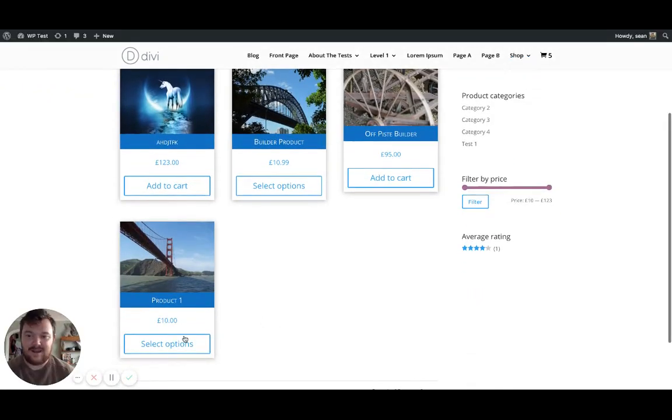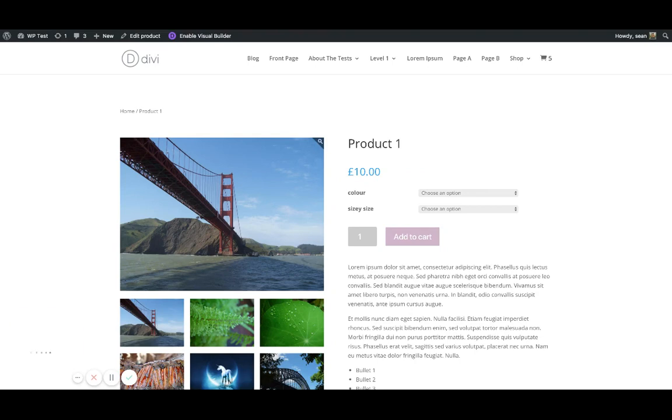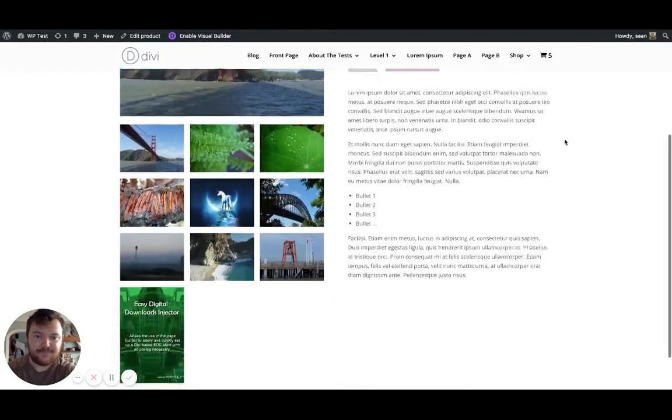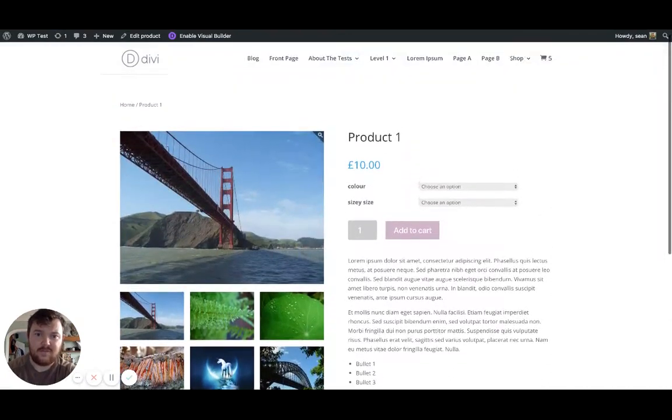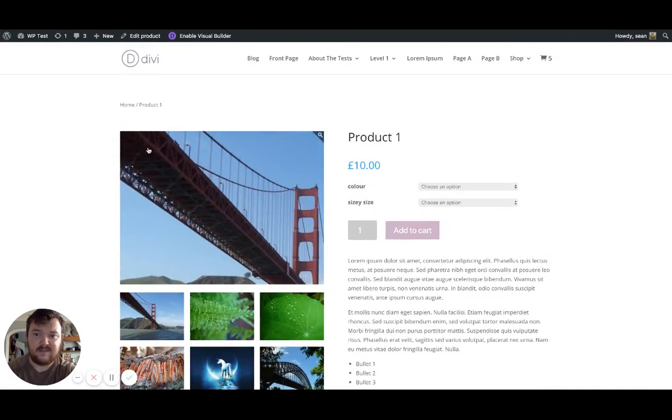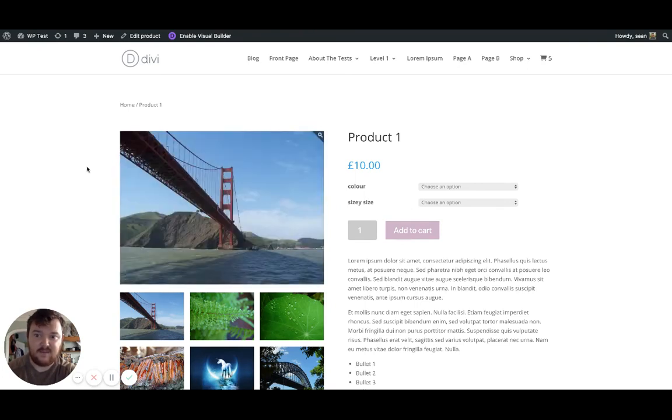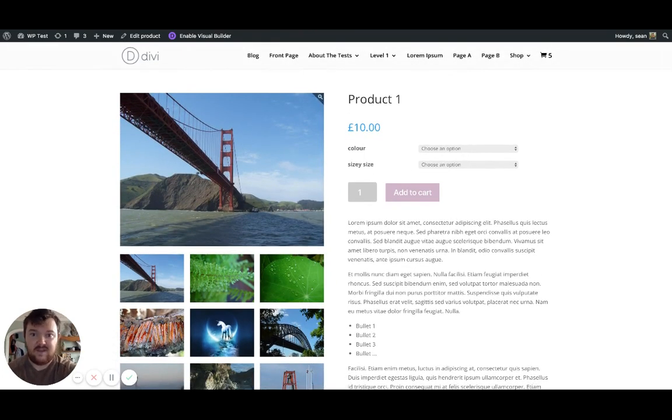So if I go and edit product one, which is a variable product, I can click the picture or the title or the select options button. It all works fine. Note this is a single product page. I've included some very basic modules, title, price, add to cart, content, and the image and the thumbnails. You can do a lot with this. This can be any layout you want.